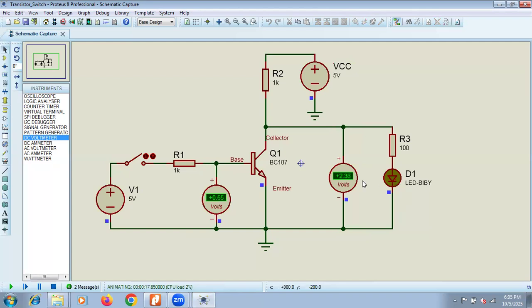Okay, now I will give the input voltage just by controlling the switch here. Just click here. Okay, now the LED is off. If I give input, the LED is off. If I do not give any input like this, now the LED starts glowing.